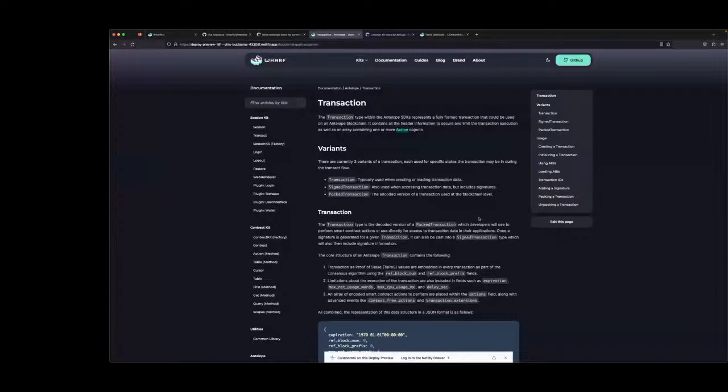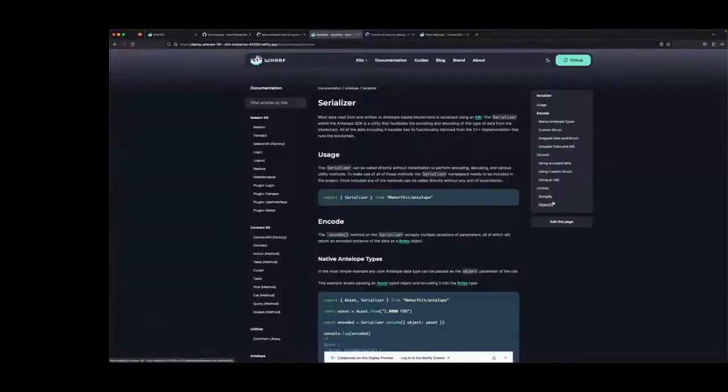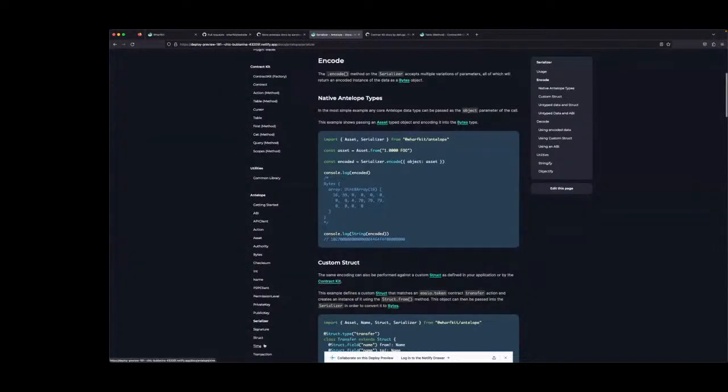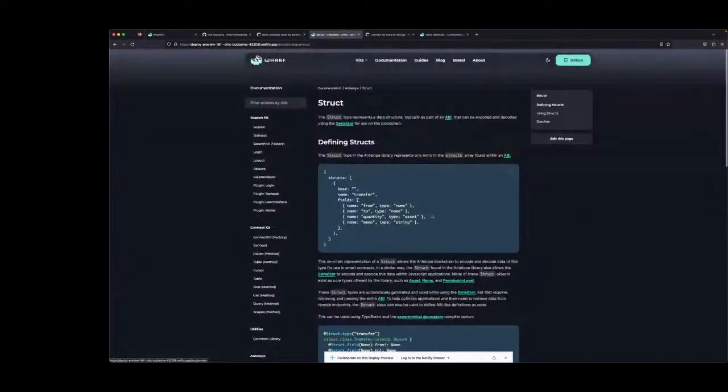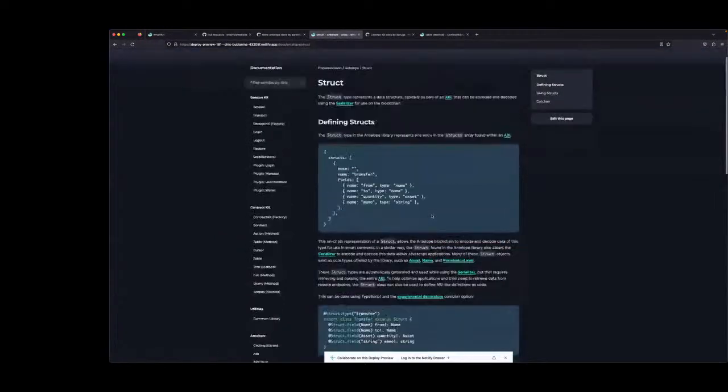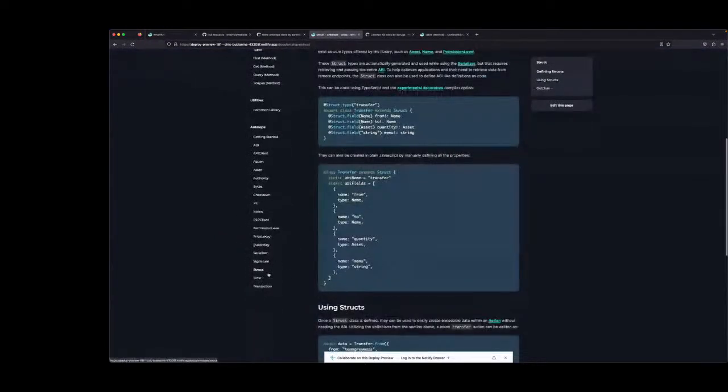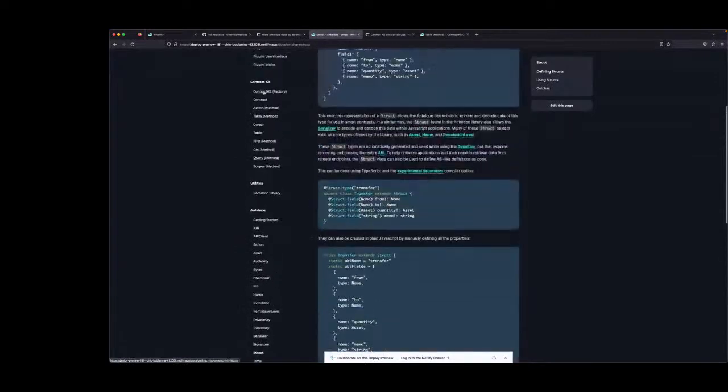Serializer is going to be a big topic. There's a lot of things you can do with the serializer, and a lot of different ways you can pass data in and get it out. Key stuff is done. We have signatures done. Struct, I think, is still in progress, but it goes over what structs are. We're really just trying to button up all this stuff. The account kit is going to be a new entry.